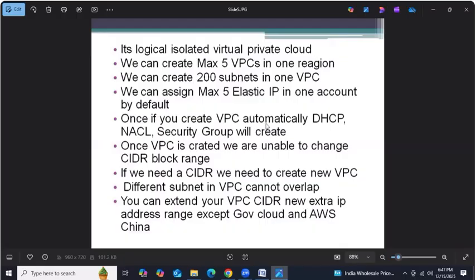Coming to NACL, NACL means network ACLs. Security group means firewall. This is also a firewall. We have multiple firewalls because of security. First they check at the main gate, then they check at our classroom. In front of our classroom, we have one guy, and that guy is the security group. The main gate is the NACL, and automatically a DHCP server is also created.